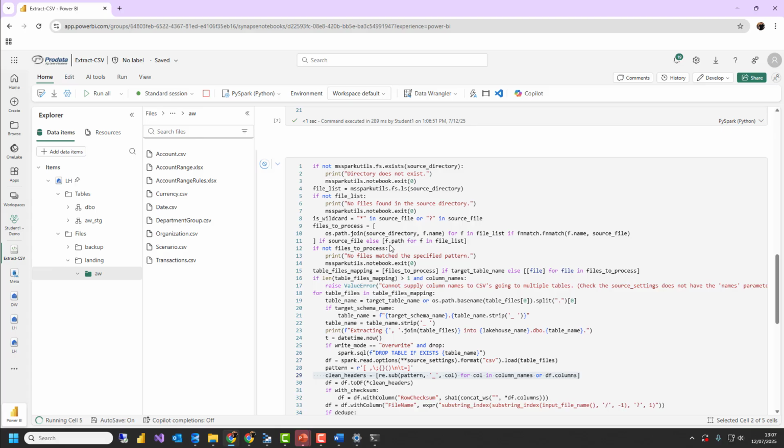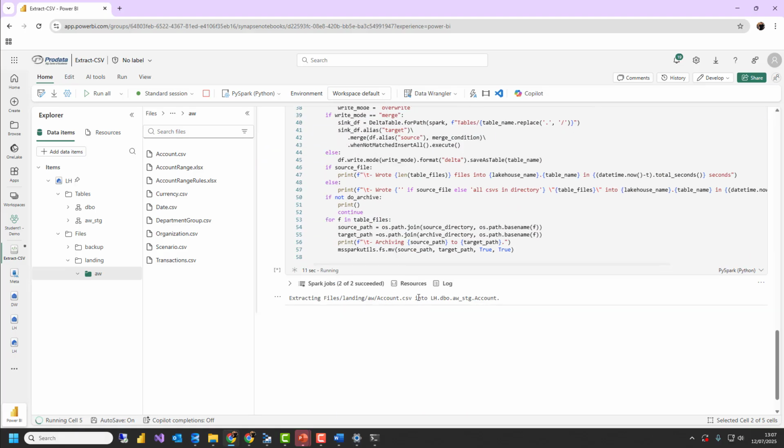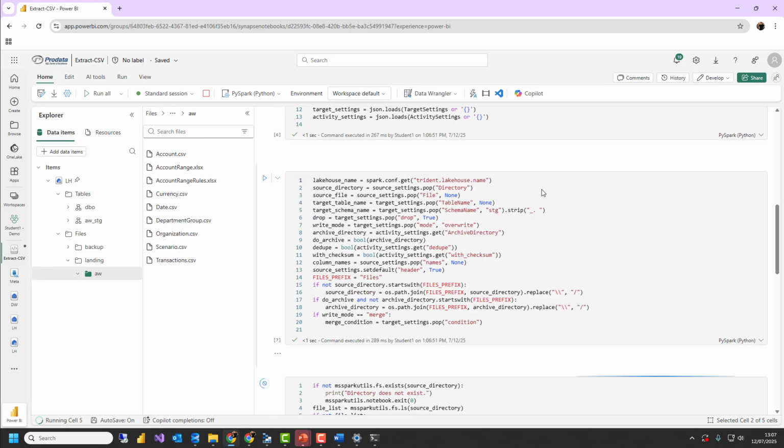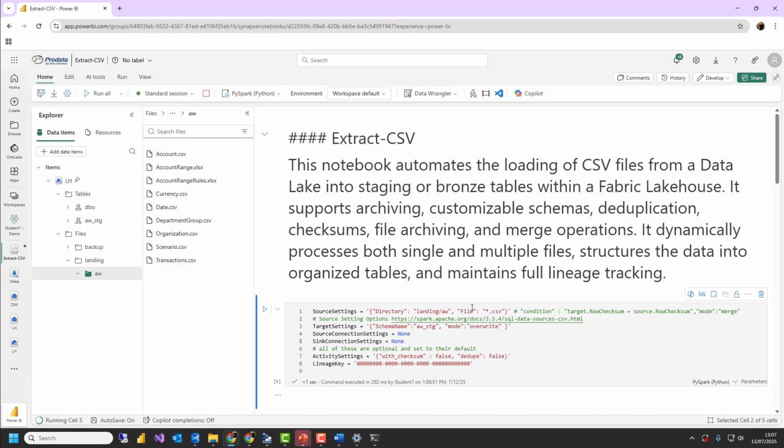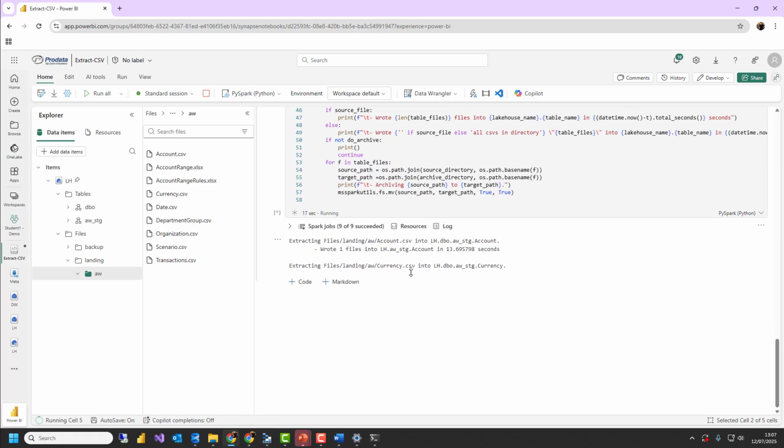So let's see this running now, and at the bottom you can see that it's extracting those. Oh, did that just do one file? Sorry, no, it's going to loop through all the files. Hopefully, there you go. Hope as it warms up, it'll get a bit faster.